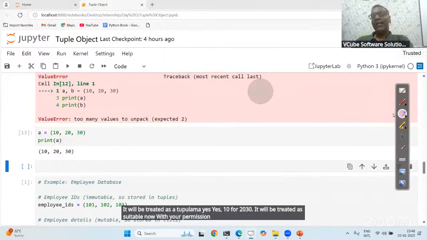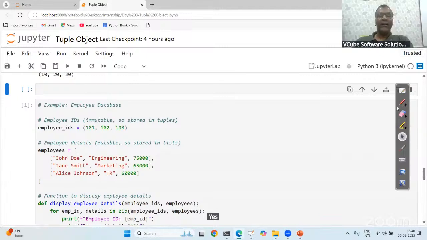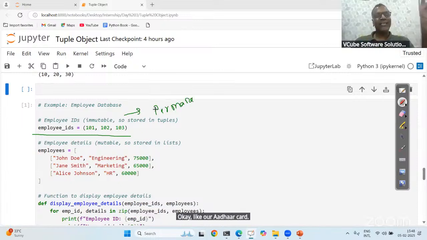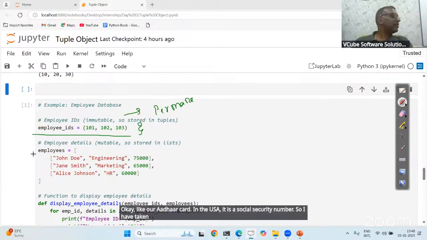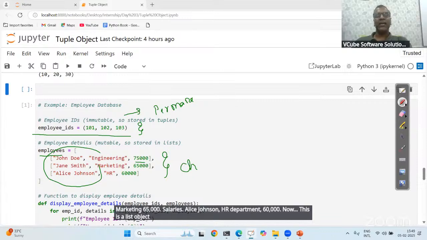Now, with your permission, can I take a small case study in tuple? Yes. Okay. In this case study, see here, I have taken a tuple of employee IDs. IDs are always permanent, like our Aadhaar card. In the USA, it is a social security number. So I have taken a tuple data structure. Then I have taken the employees data: John Doe, engineering, 75,000. James Smith, marketing, 65,000 salary. Alice Johnson, HR department, 60,000. Now, this is a list object, so I can change this data because a list is mutable. But a tuple is immutable. I cannot change this. Is it okay for all of you? Now, can I go forward?